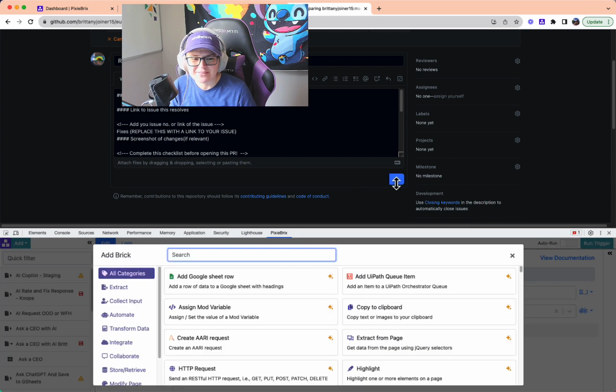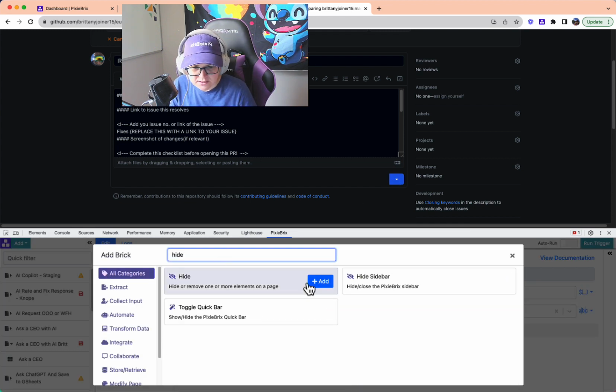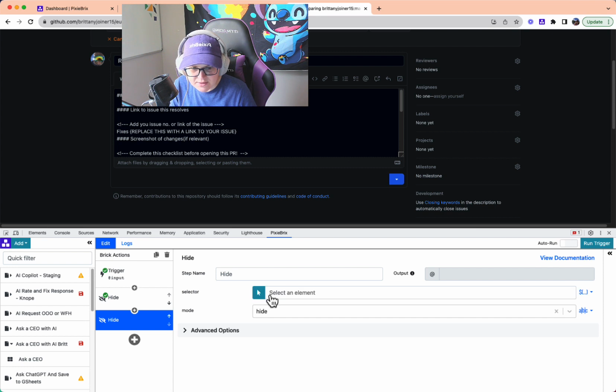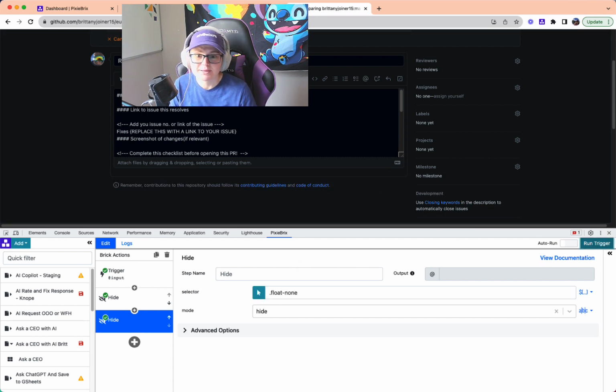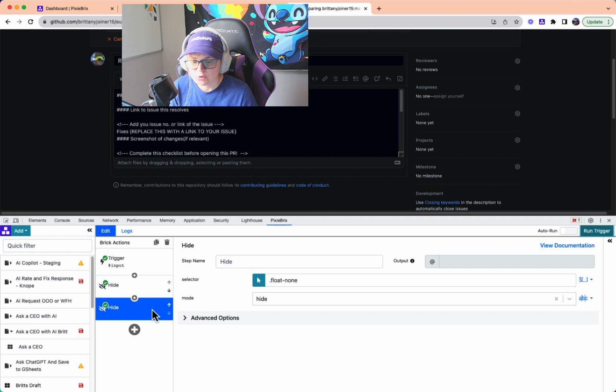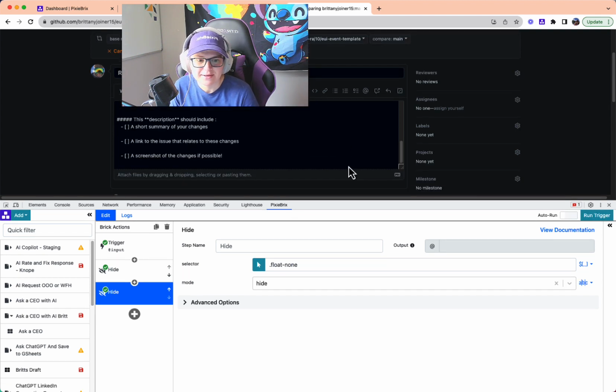Now though, I actually want to hide that little block too, just because I want it all gone. So I'm going to do the same thing, adding another hide brick and selecting that button there, run trigger, boom, it's all gone. And so now what I want to do is create my items for my checklist. I'm going to hide that.